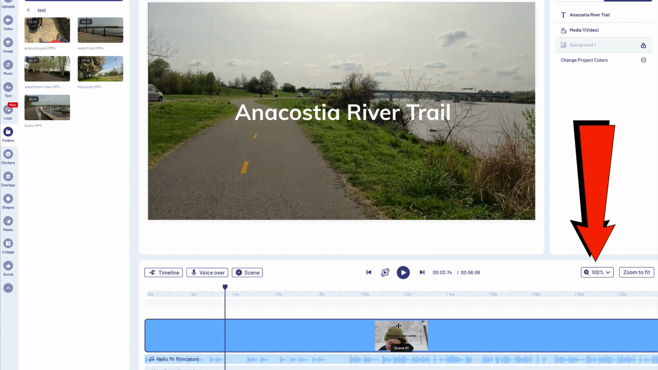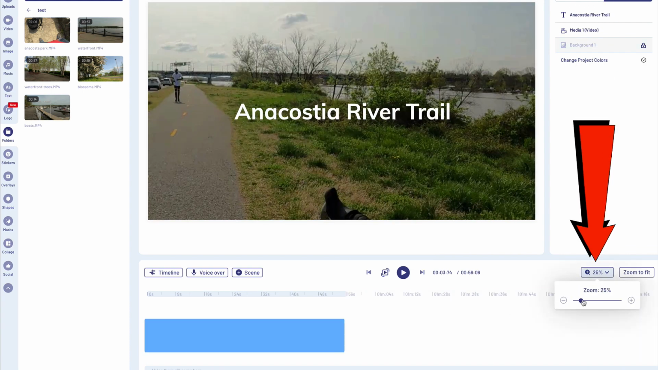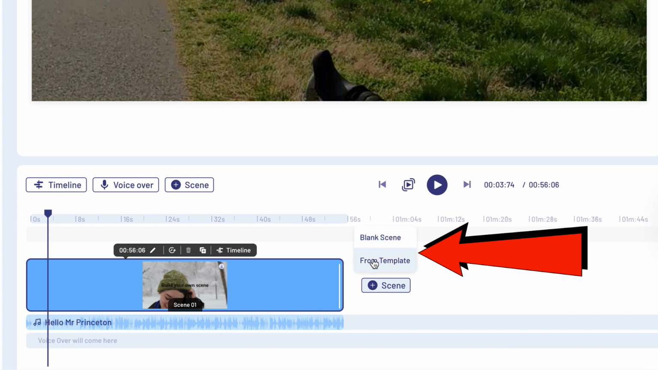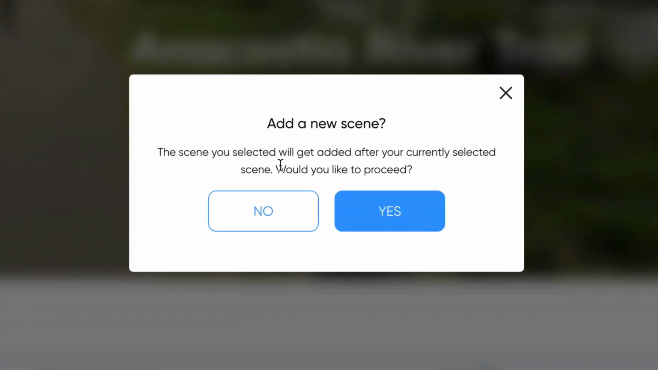I can also reduce the timelines. I can go like 25%. Then I can add the next scene. So I can choose blank scene or from the template. So I'm just going to choose a blank scene. And it says scene you selected will be added after your currently selected scene. Like to proceed, click yes.